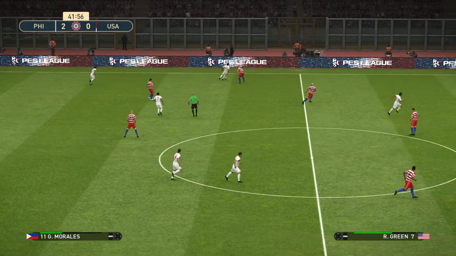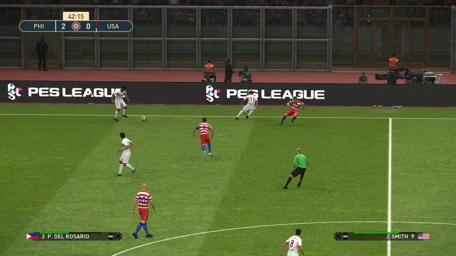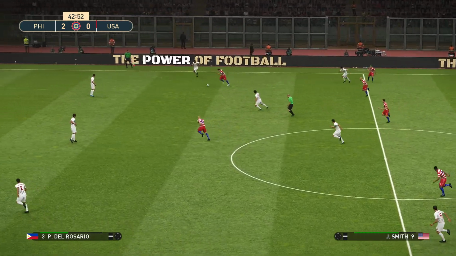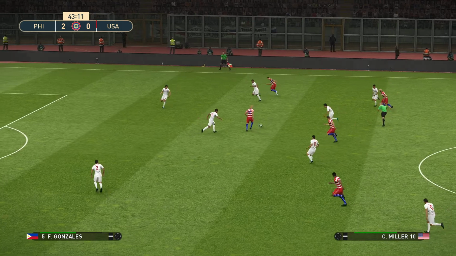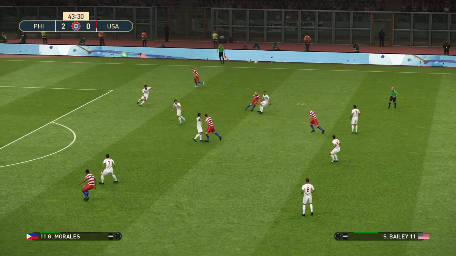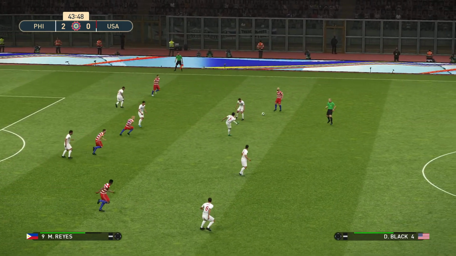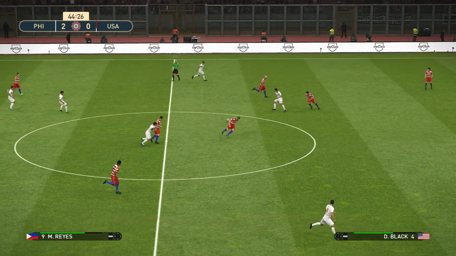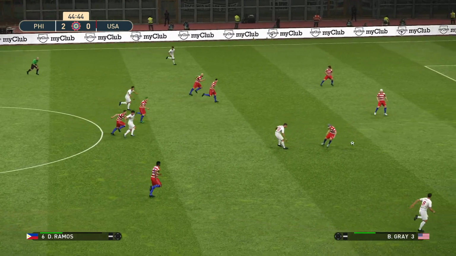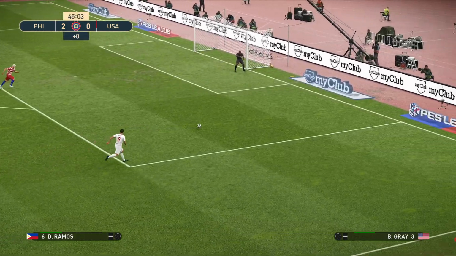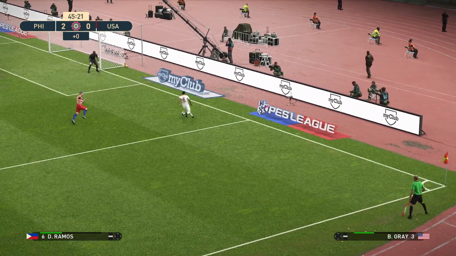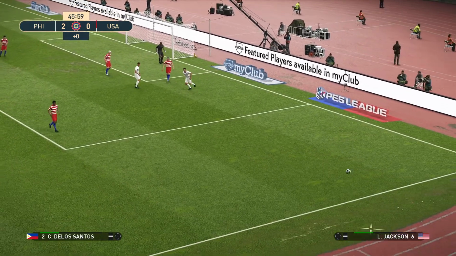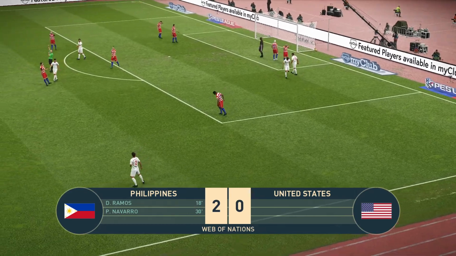Pretty one-sided so far. Philippines dominating the game. They're up 2-0. Now here's Smith for the US. Miller. Mitchell tries to find Bailey, but that was a poor ball. Here's Navarro. And here's Ramos in a bit of space out on the right. And he crosses it in. Pulls it back. And Gray knocks it out of play, and it's half time.